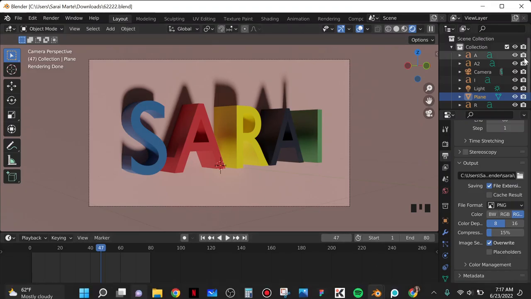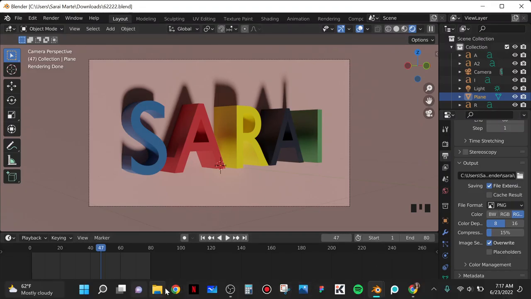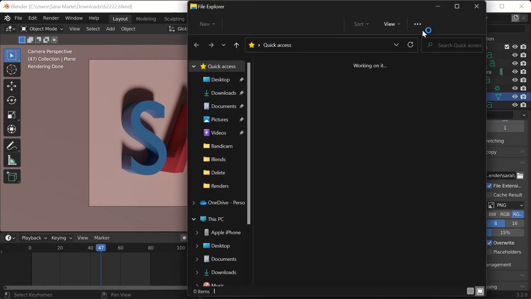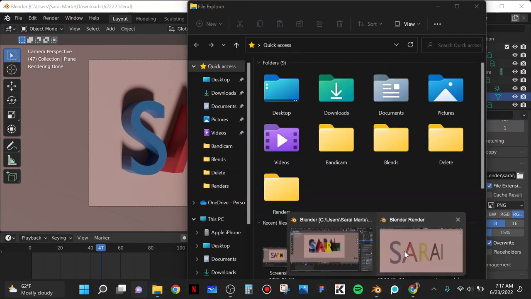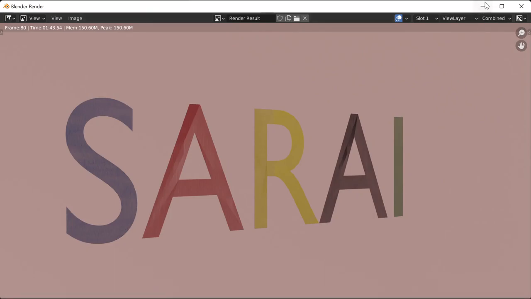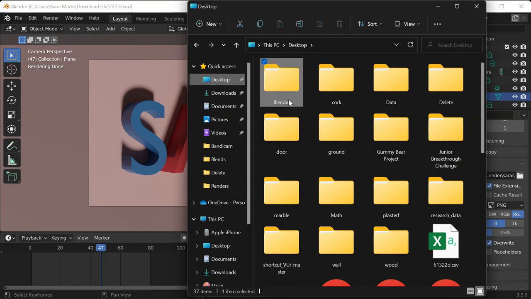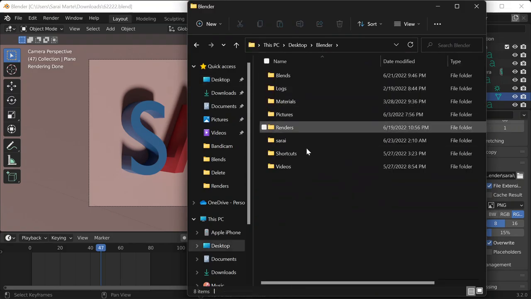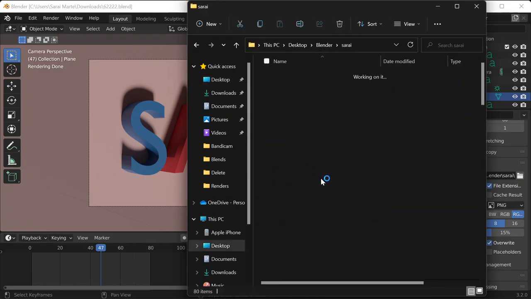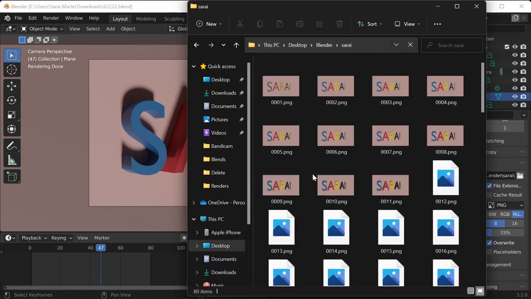Okay, so supposedly I made a folder, right? So these images should be there if this thing is done. I'm pretty sure it's done, right? Hold on, let me check. Yeah, it's done. So I should go to desktop, Blender, and then something here, and then the images should be here. Yeah, they are, thank God.